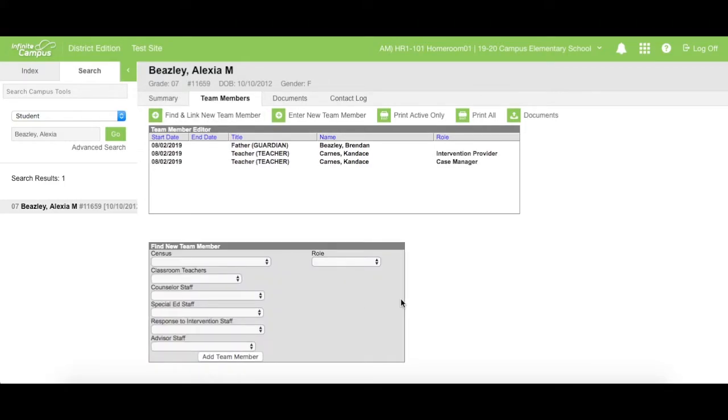Remember, for students who receive EL services, the EL point person at your school should be included in the RTI process and should be added as a team member via the Team Members tab.